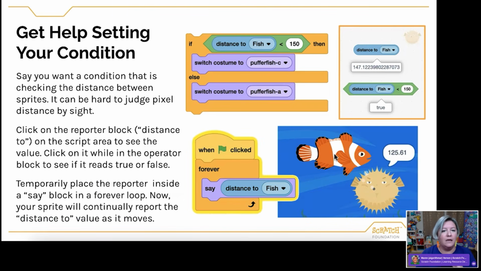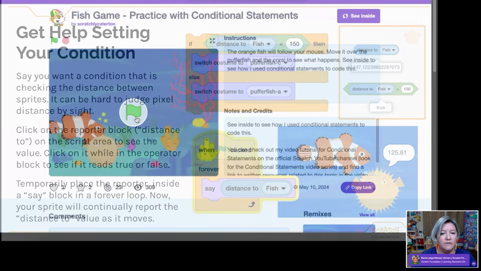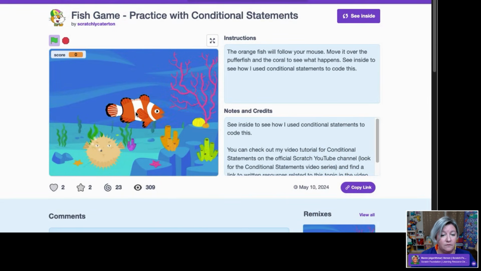Another thing that I love to do is this idea of maybe I need help setting a condition. So if I go back to my fish game for a second, one of the things that you'll notice is that when I'm getting close to the fish, close to the puffer fish with my angelfish here. Is that an angelfish?